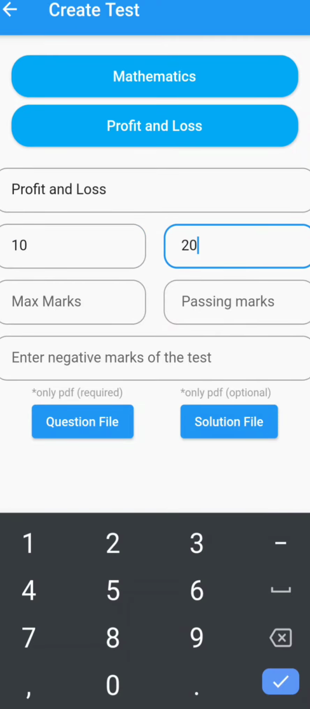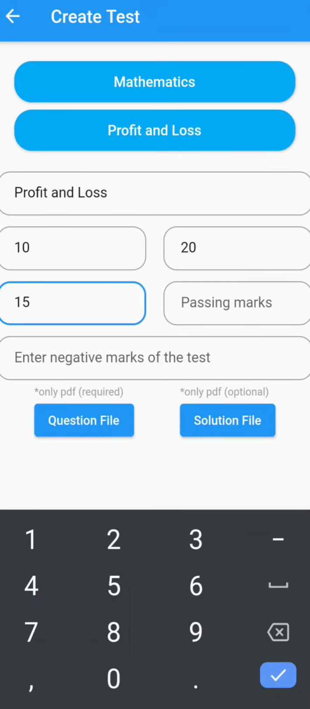20 minutes is the maximum time. Then the maximum marks, we are going to give 15 here. This is just for an example. Then you have to specify the passing marks, and if there is any negative marking for the test, you have to also specify that, otherwise you can skip that.